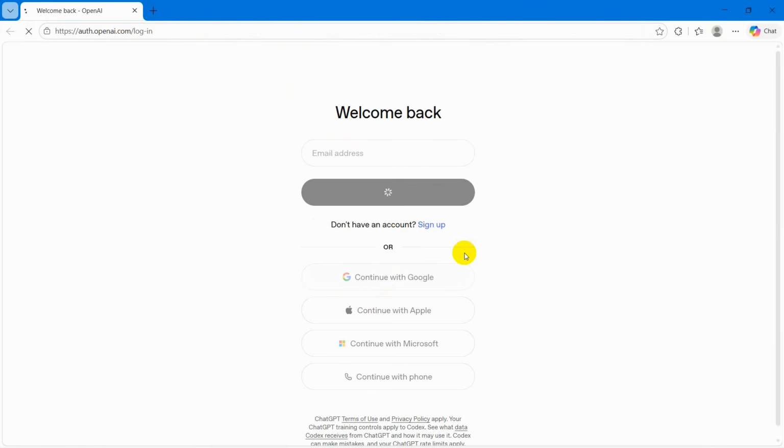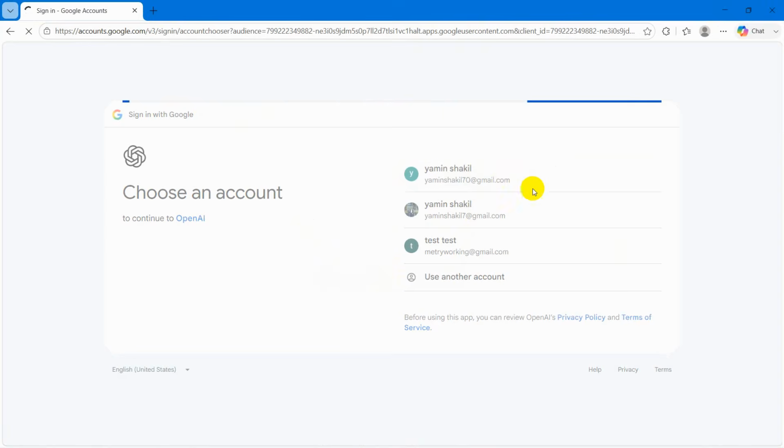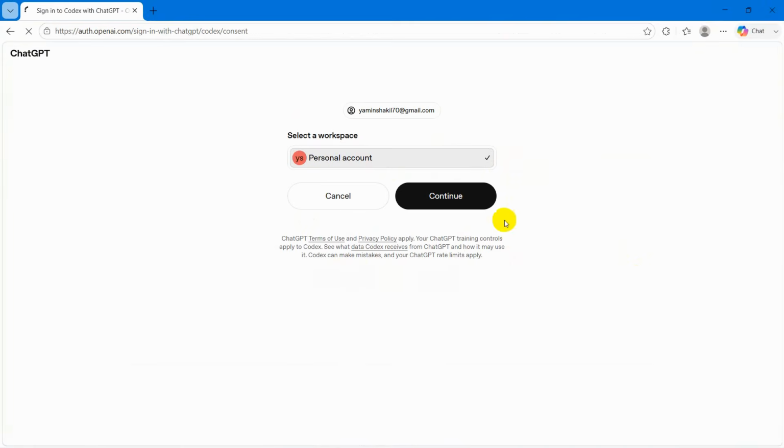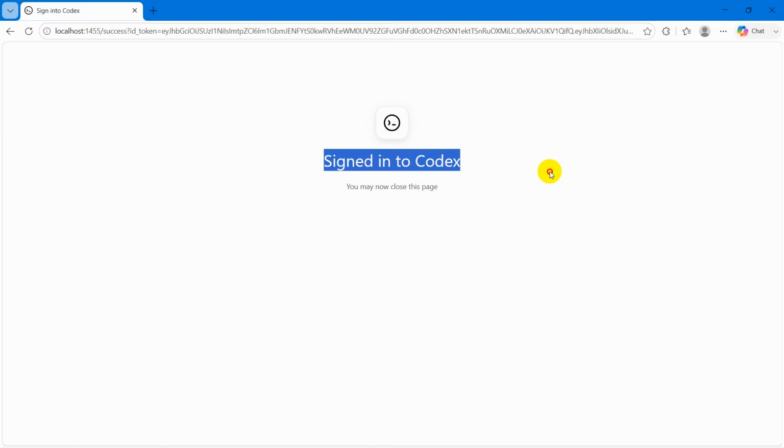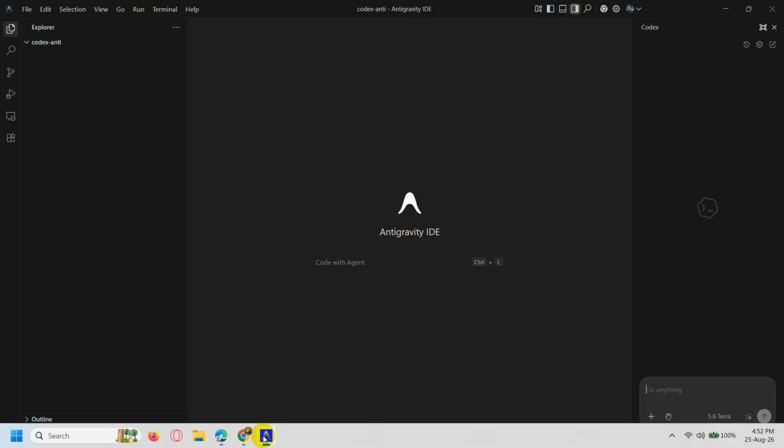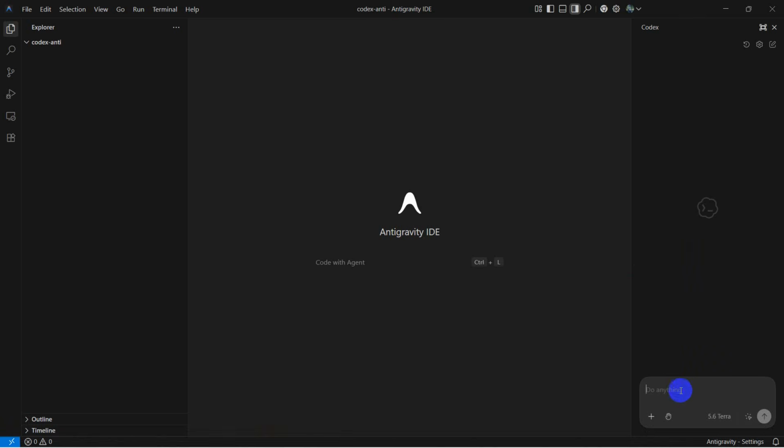So from here I'm going to log in with my account. So just choose your Google account and click here continue. So there you can see sign in to Codex. So right now we can just go back to our Antigravity, and there you can see we are logged in. So now we can just give a prompt, and Codex will build a website for us.